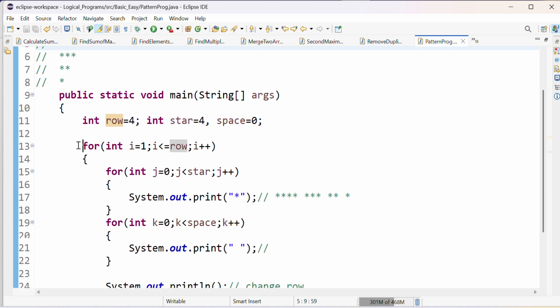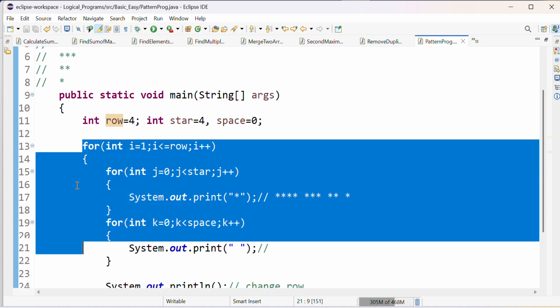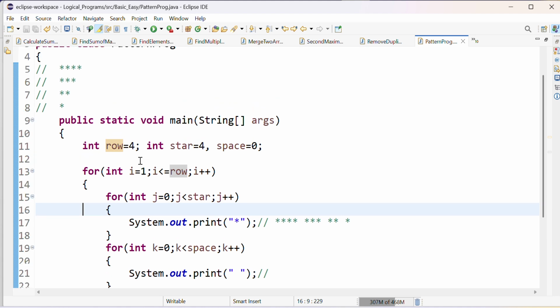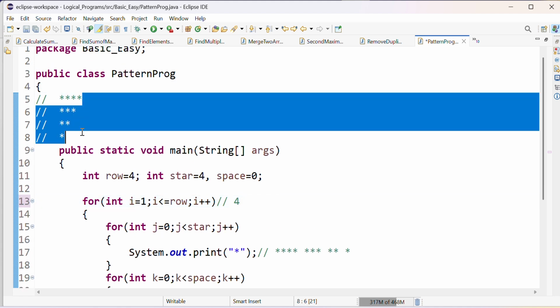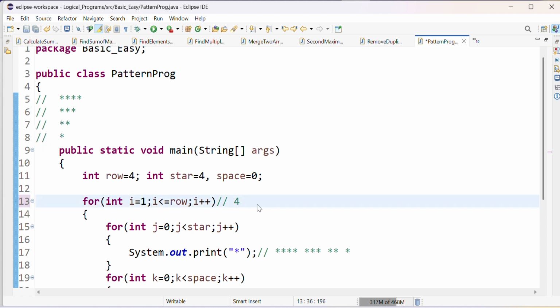Okay, we are using a for loop. What is this for loop? This outer for loop is integer i is equal to 1, i less than or equal to row, i plus plus. What it means is it will execute 4 times, which is the number of rows that we have inside this pattern. So it will execute 4 times.